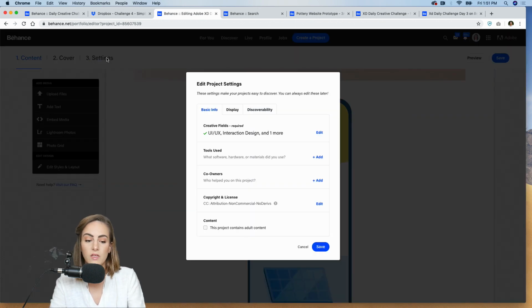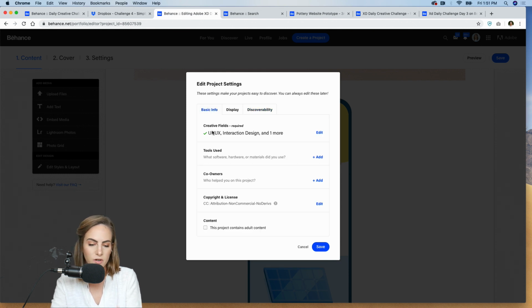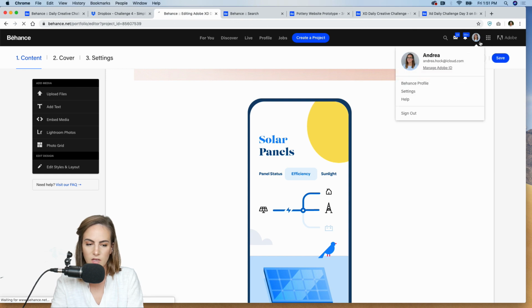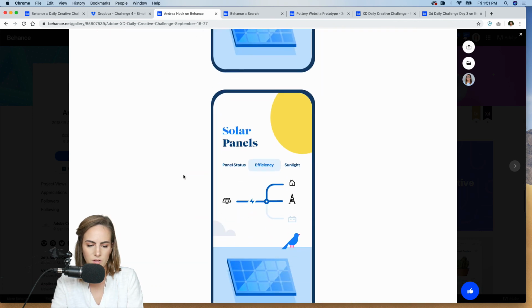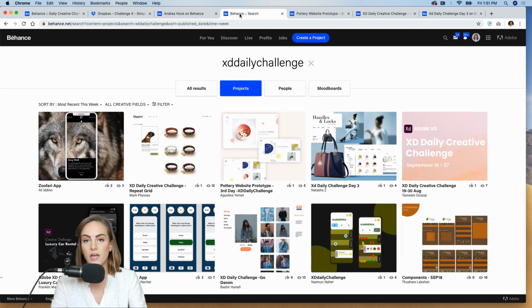Make sure though, the main thing is when you go into settings, go over to that discoverability tab, and then the keyword you definitely want to have is XD Daily Challenge. Otherwise we won't be able to find your work, so definitely make sure you add that. Add a little description, add a category, some of the creative fields, and then we can go ahead and press save and check to make sure that those were added. Let's see, very nice. Okay. And also I love when you guys add your prototypes as well, so I can see the movie file.